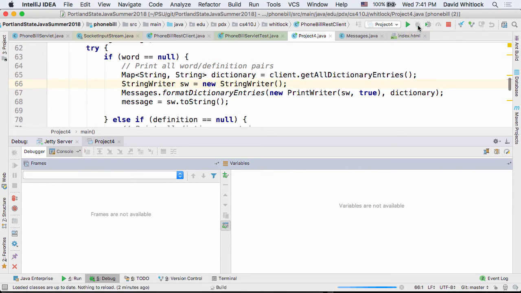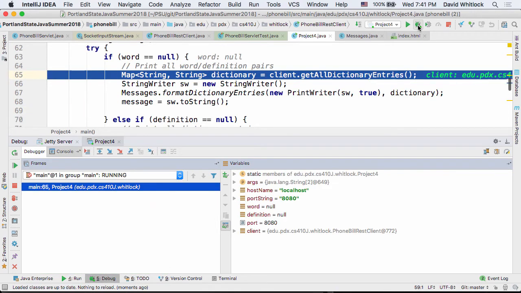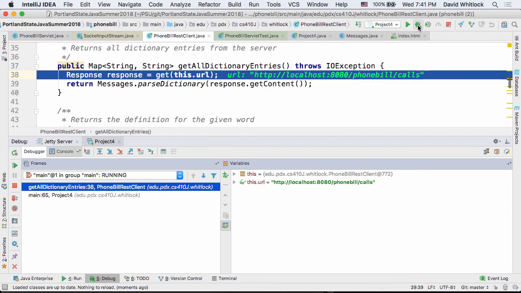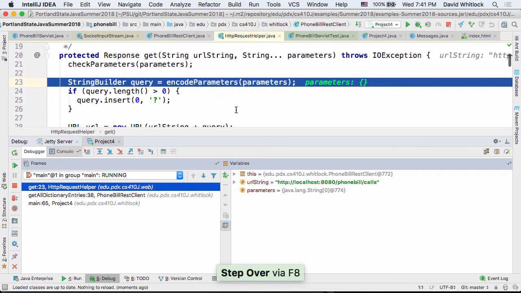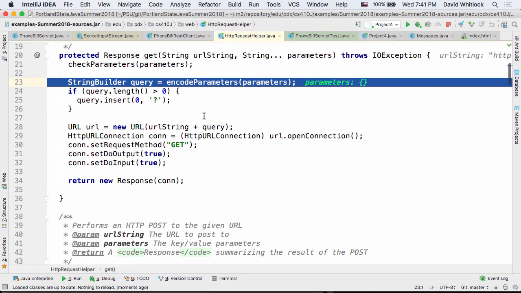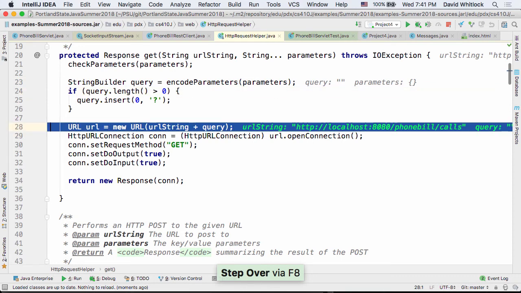I want to debug it one more time, and we will dive into the guts of that get method. It actually does the URL get. This is for information only. You can just use the get method. The first thing we do is we make a check to make sure the parameters have an even number. In this case, it's 0, so it'll be fine. And now what we need to do is put together the query string. In this case, we won't have anything in the parameters. The query will be empty because all we're doing is hitting the raw URL.